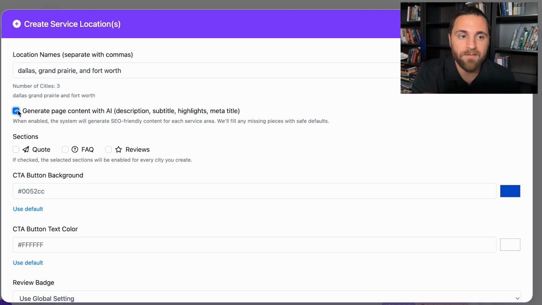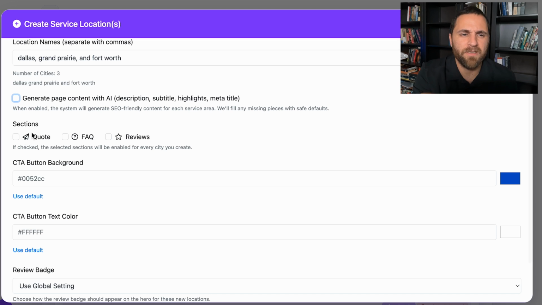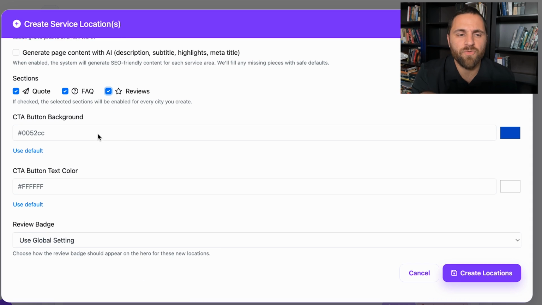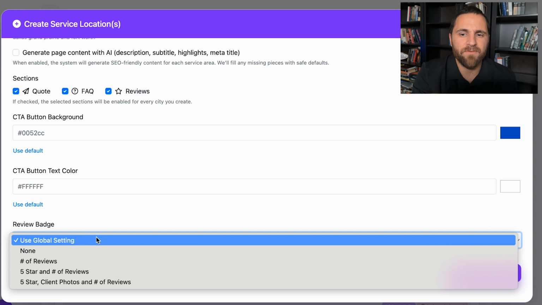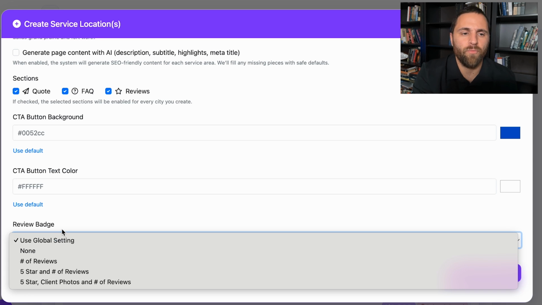But maybe you don't want to do that, all right, and you'd like to do that stuff manually, then you would keep scrolling past that, don't check it, and you can check which things you want on your service area pages, whether that's a quote, FAQ, or review section, and then you get the choice in what color the background is for your main call to action button, and then the text color of the actual text for that call to action button.